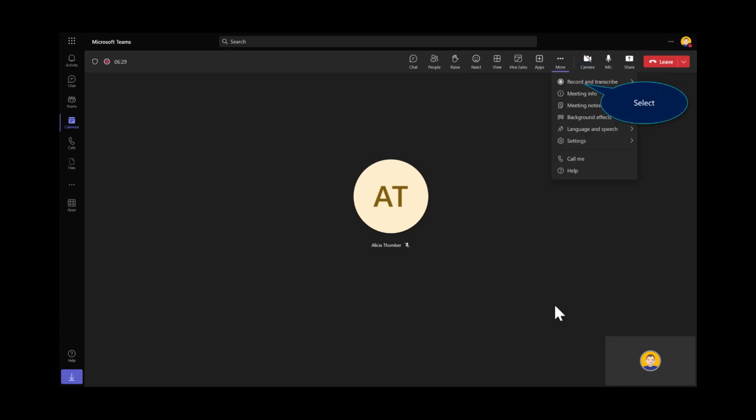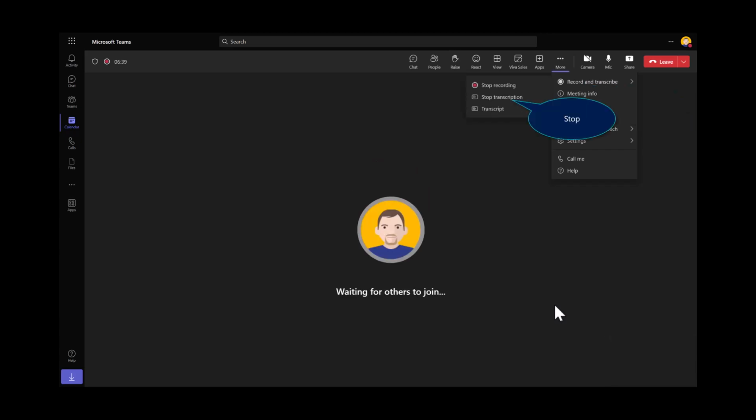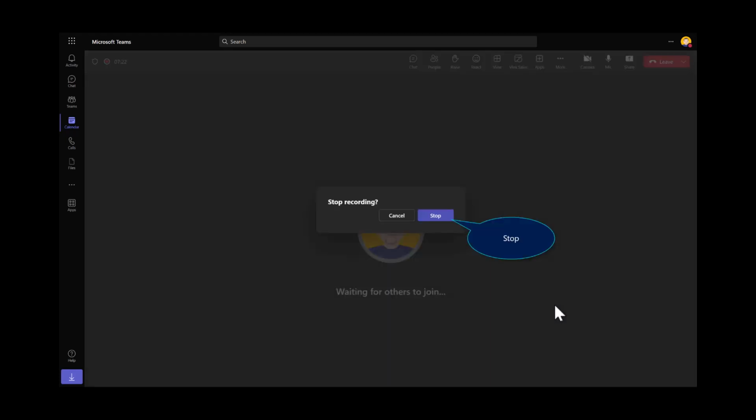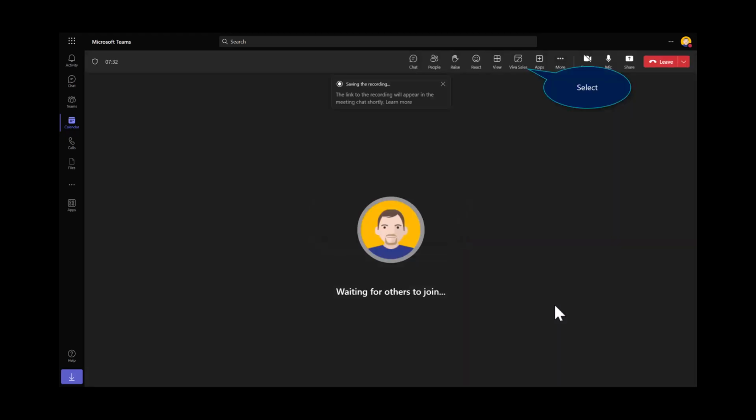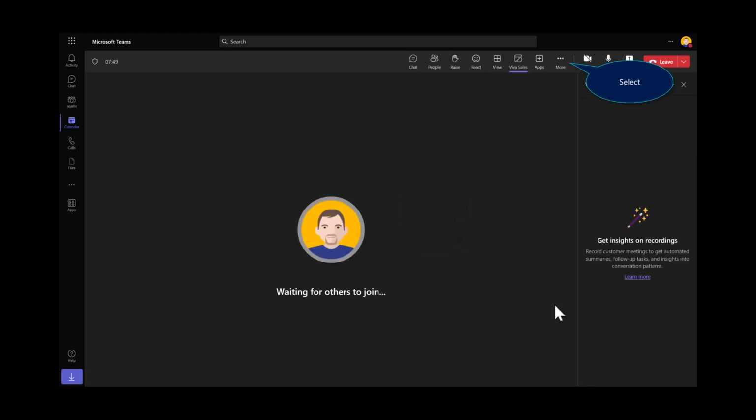The client leaves, and as the seller, I need to go into the more area of the toolbar. I need to stop the transcription. Same thing here, I need to stop the recording. And now there's a button here for Viva Sales. I don't understand the entirety of the real estate here just yet. Maybe for a future release, we'll use that.